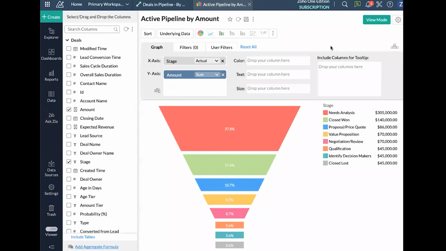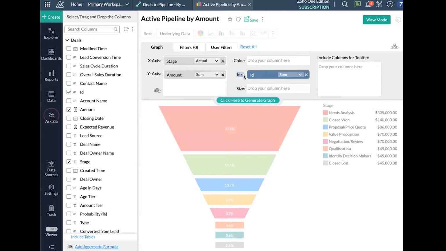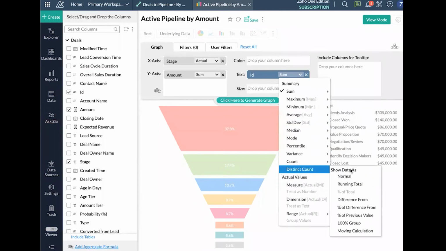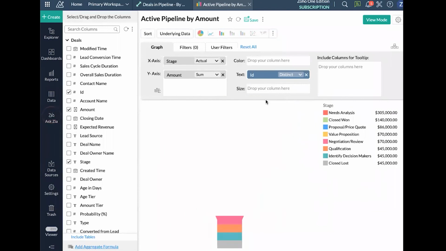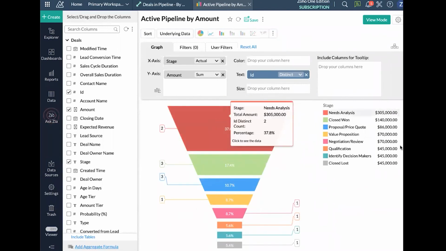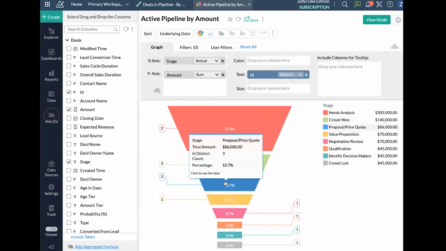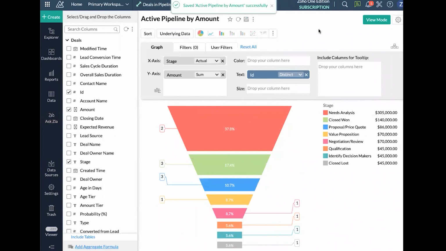but we also want to get a quick view of the count of deals that are in each of these stages. So to do that, I can use our handy ID here. I can drag it into text, which is basically a way to tell it what to represent with text on this report. And I can do a distinct count of our IDs. And now once I generate that, our sizes and our legend are still based on our y-axis, but we get little callouts here that say how many deals are in each of these stages to make up these amounts. And so this is looking pretty good now.